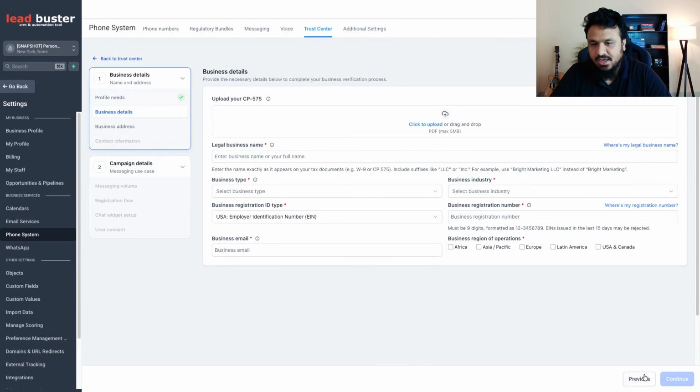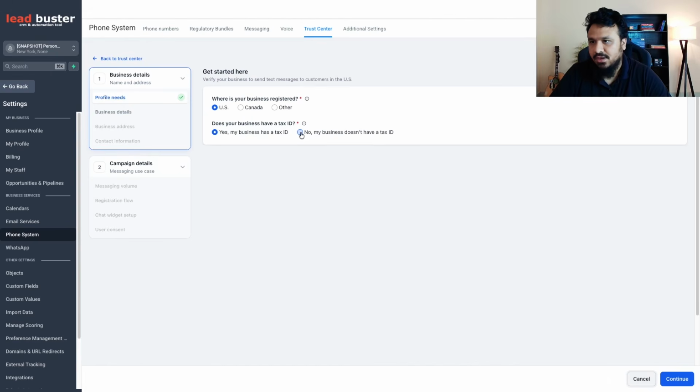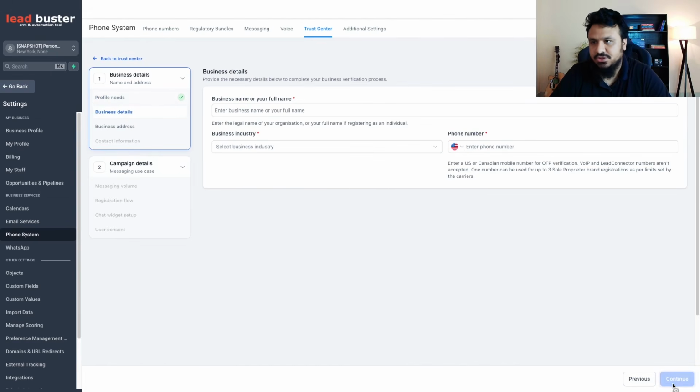Now, if you don't have a tax ID or EIN, what you have to do is you have to click on no, my business doesn't have a tax ID, continue. Here you have to upload your business name. If your business is not registered, that's fine, but enter that name, or you can use your own name as well as the business name. Select the business industry and then enter the phone number.